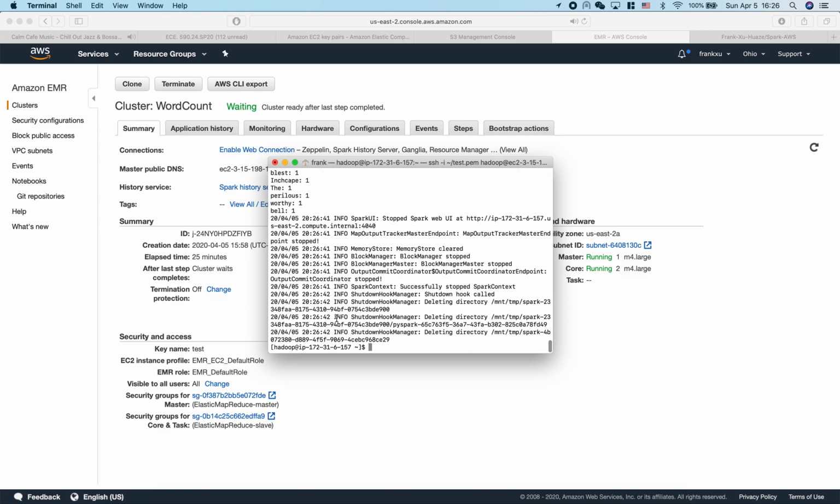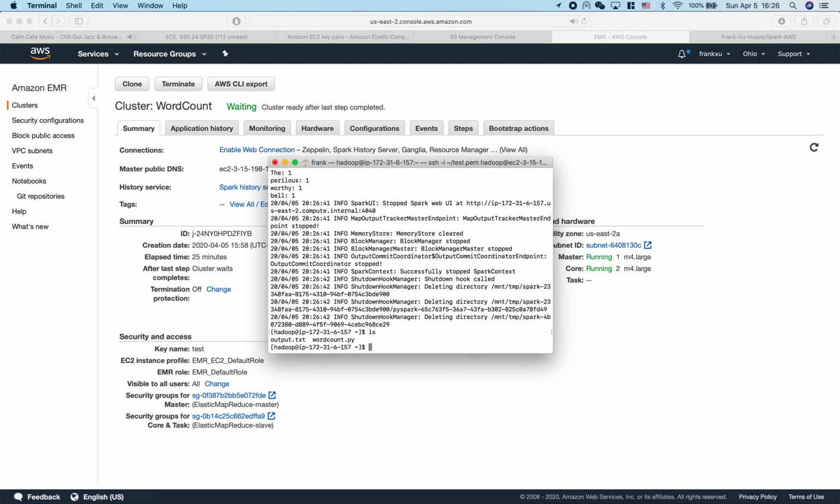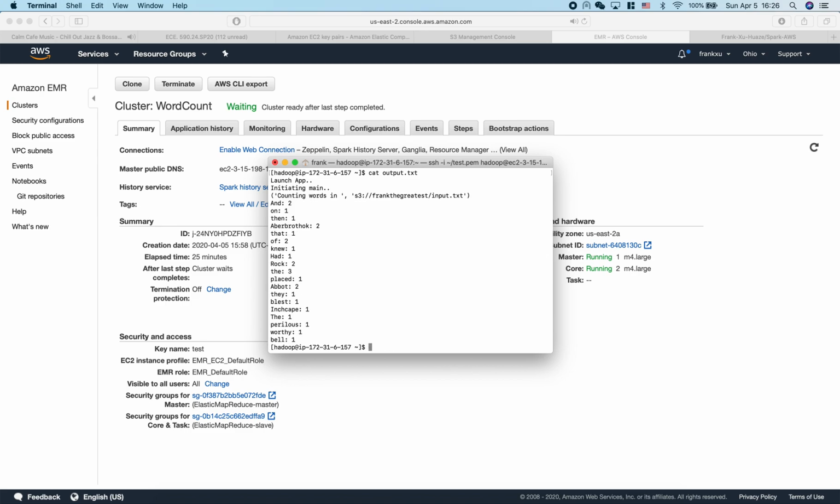of the text file. We also would have an output which we can check the result.